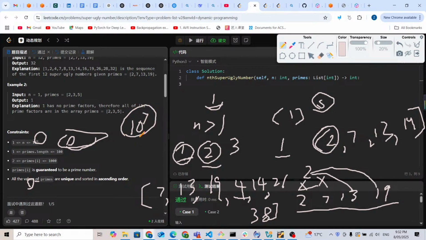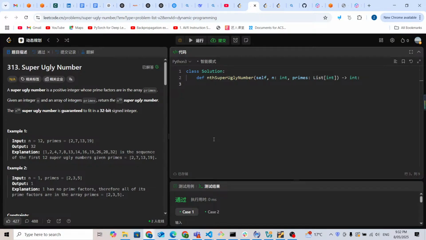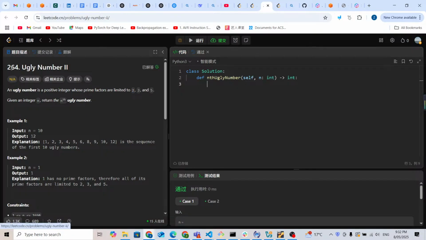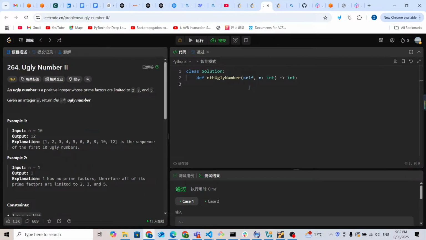So it works. If it is 10 to the power of 8, maybe it didn't work, but it is 10 to the power 7 for the time complexity. It will work for this idea. Now let's first finish the coding of 264, and then we're gonna finish the coding of 313 because we just need to change a little bit.